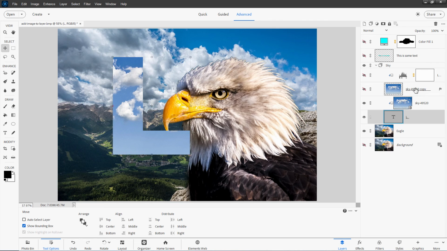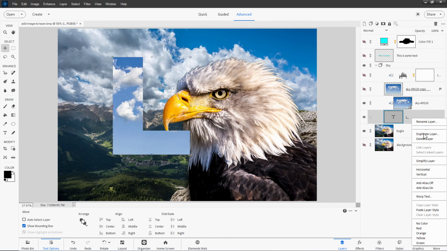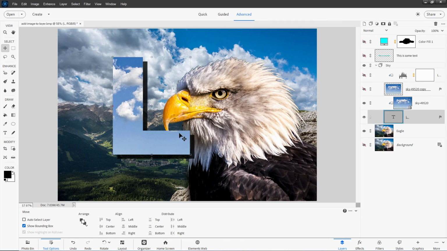This one has an FX. I'm going to right click here. Let's copy that layer style. Come down to our L layer, right click. I'll paste that layer style, and it puts that same drop shadow on that.